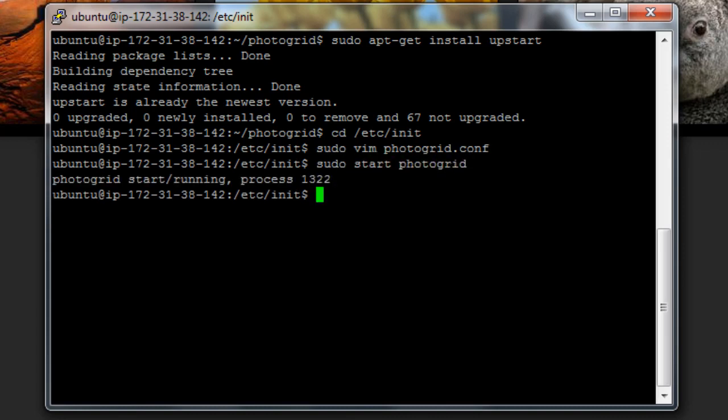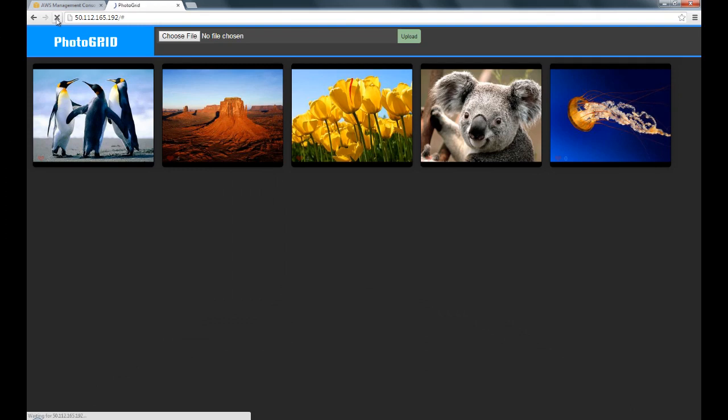Now to start the app, simply type sudo start photogrid. Press enter and it says photogrid running. Let's just refresh and check whether the app is really running or not. And yes, the app is indeed running.